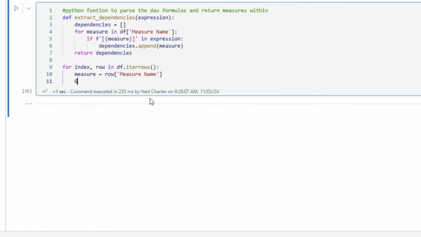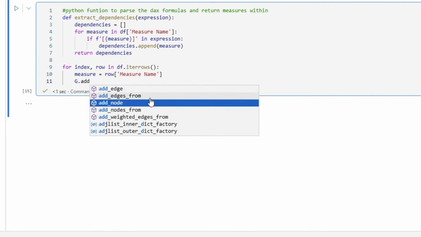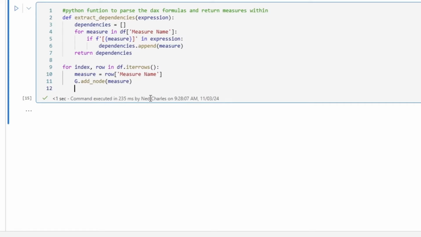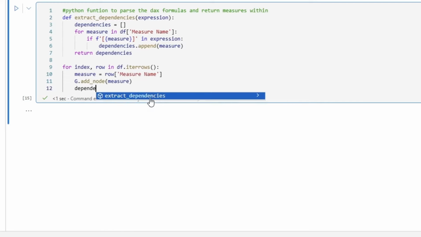We want to add a node to our graph for that measure. So we'll go g.add_node, and we'll go in here, measure. Okay. And then we'll say our dependencies, which are going to be our edges, right? We're going to go dependencies equals, and we'll call this function up here to go and find all the dependencies. So we'll go dependencies, extract dependencies right here, row, and we'll feed it the measure expression, right? So the measure expression, or the DAX formula behind that. So we'll go measure expression.